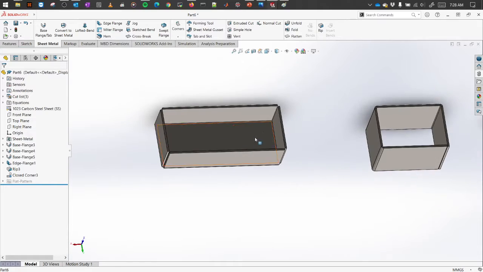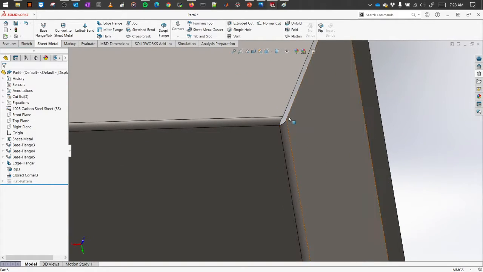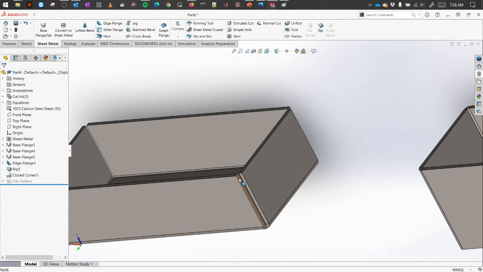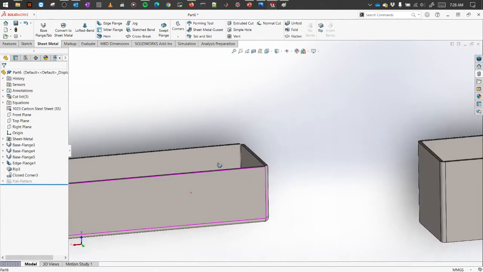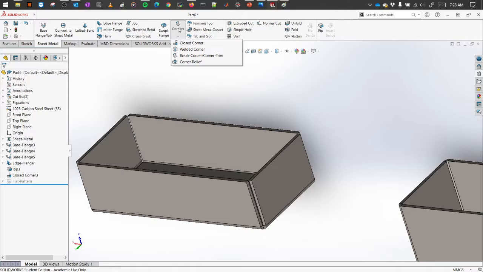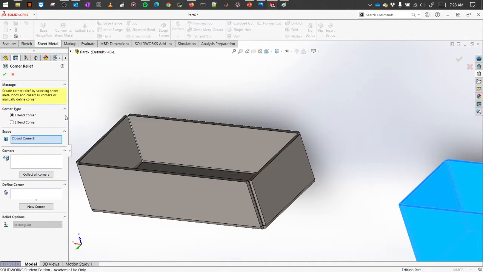Okay, and last but not the least, if you look into this, in these corners we are supposed to have some type of relief. Right now the relief at the corner is minimum, as we kept using these distance measures, but if you think from an analysis that it's not enough, we can add one more break, a corner relief, in those cases. So what we're going to do is go to the corners, select the corner relief, and from there select the object.